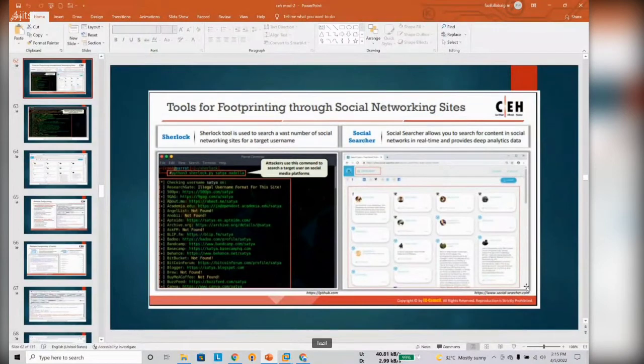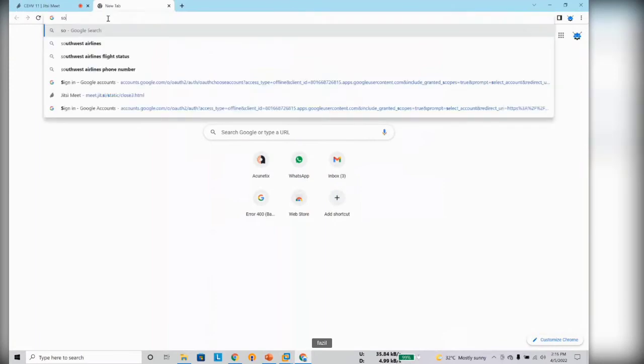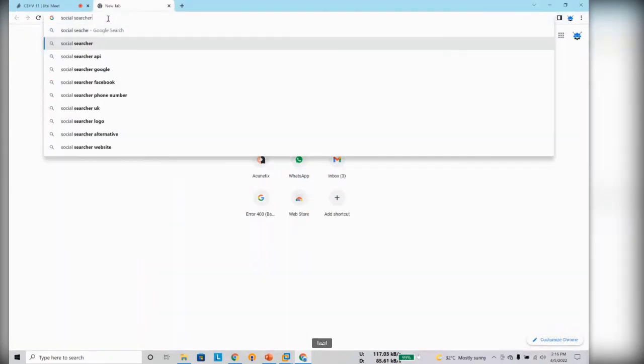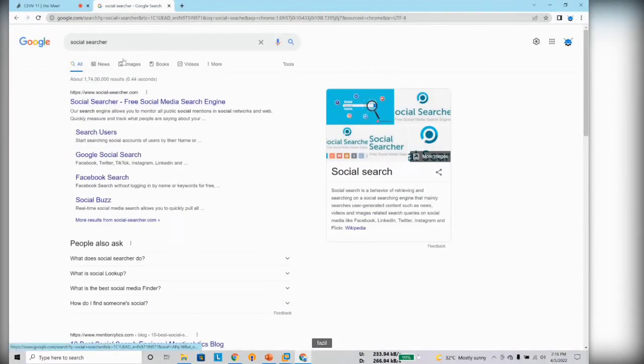First we will be doing Social Searcher. Okay, so let's go to Chrome, or just open your Google and type social searcher. If you type this, you will get one link here, that is socialsearcher.com. Just open this link.